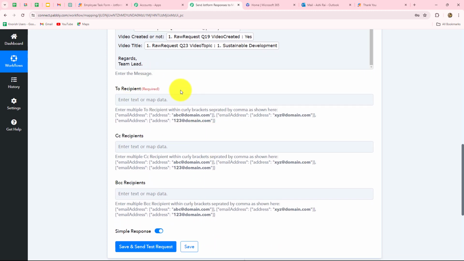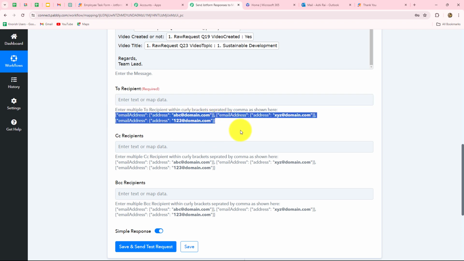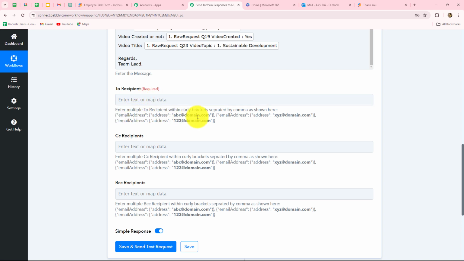So now we have to move towards the very important step, that is the recipient email addresses. On whatever email addresses we want to send this email, we have to provide those addresses over here, and we have to enter the email addresses only in this particular format which is given over here. So we have to enter the first email address, then we have to use a comma, a space, then we have to provide another email address in these brackets.